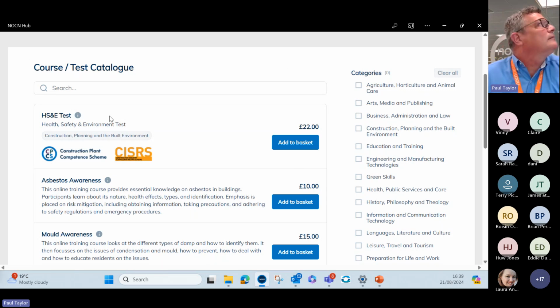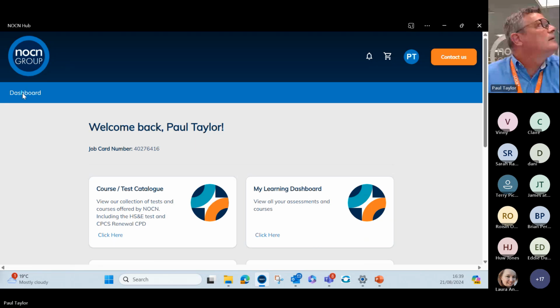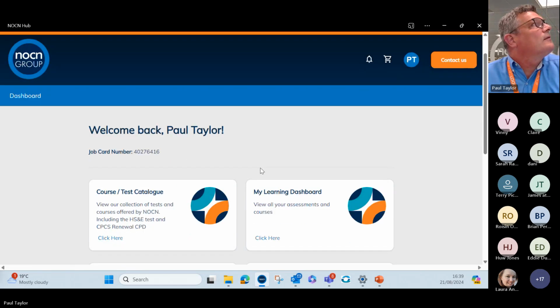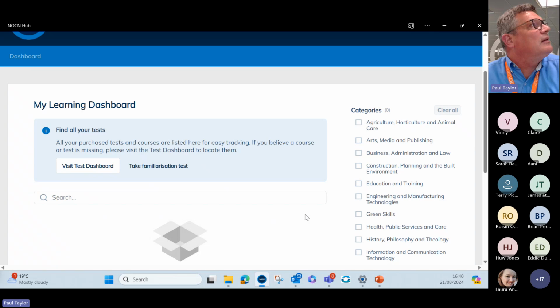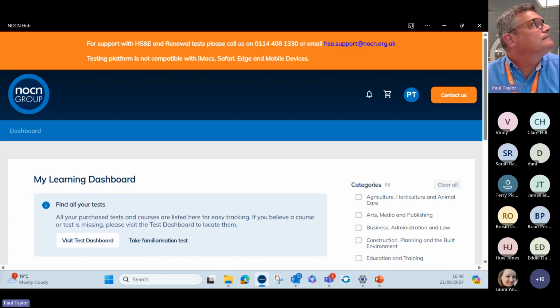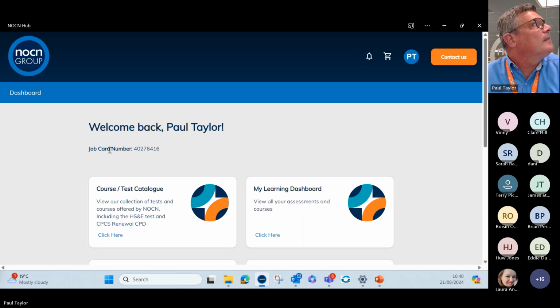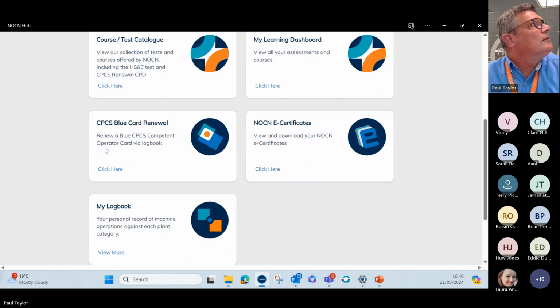Let me go back to the dashboard. On my learner dashboard, I could click in and it would show me any tests I've purchased, and I can then access that learning or those tests. There's a blue card renewal tile, so once I've completed my modules, I can click into it and complete my online application form. Any certificates for courses I've done with NOCN will be within this tile.